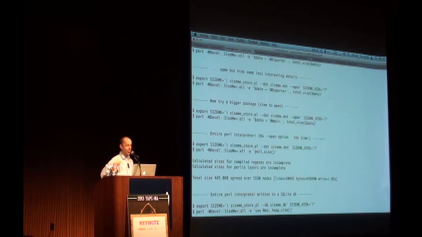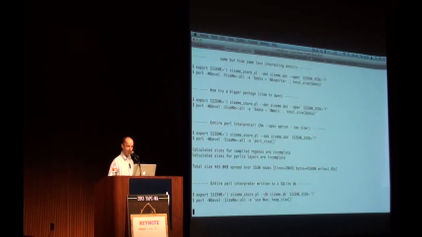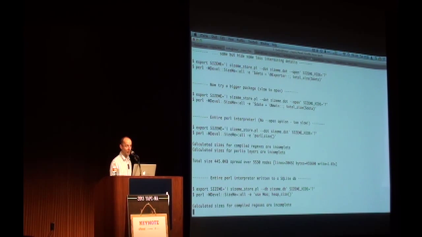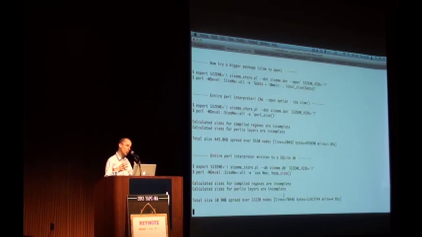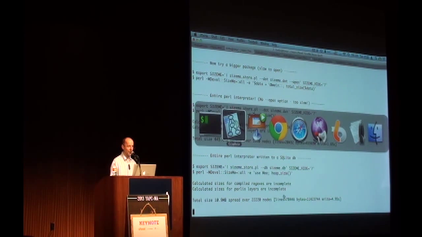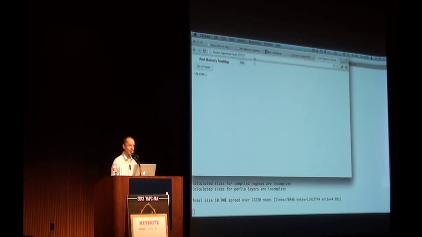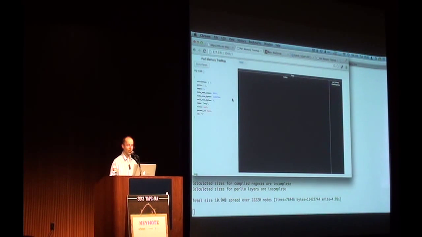So what we do now, rather than writing a dot file, we'll write a SQL-like database, and rather than doing a Perl size, you can go one level higher up, and there's a heap size function that also includes the information from malloc, if you have a malloc that can tell you that information. So what do you do with the database? You visualize it with a tree map.